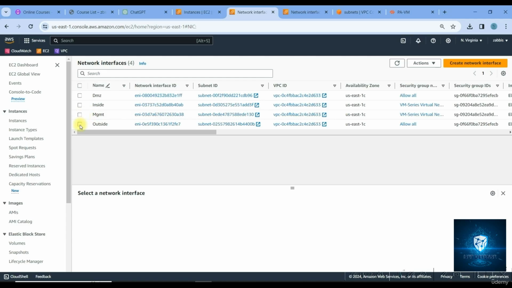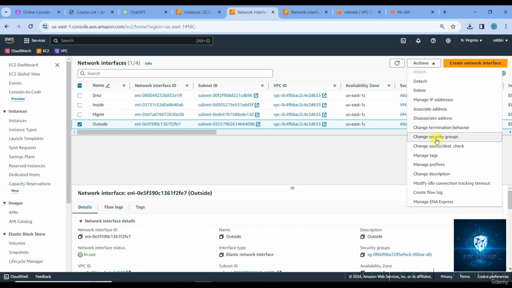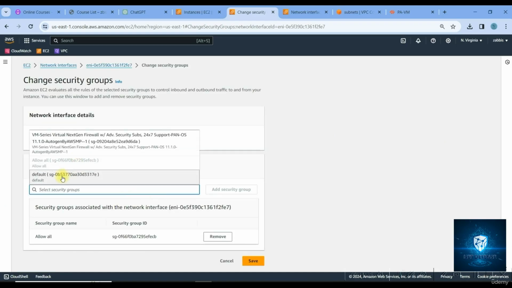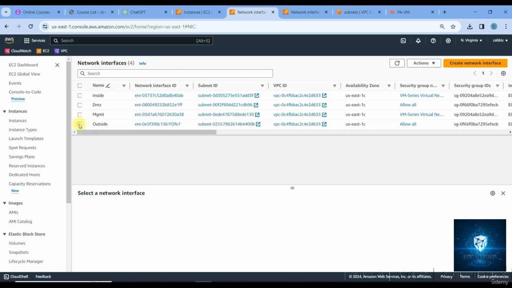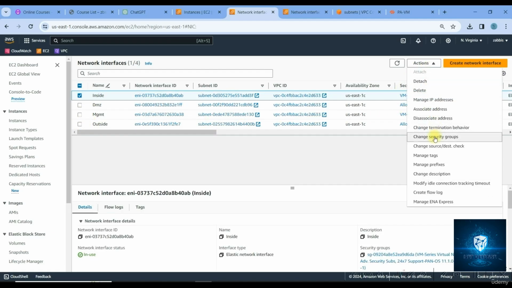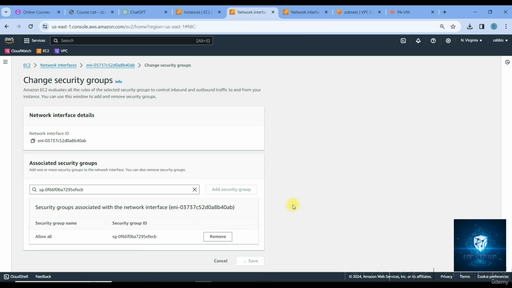Okay, and for the management I'll keep the same, because it's already allowing ping, SSH and web GUI. That's what we want. Action and change security group. The name of the security group is going to be allow all. This is on the outside. What about inside? Yeah, inside we have to change Actions, security group, allow all, add, remove this and save. So we're done with this.